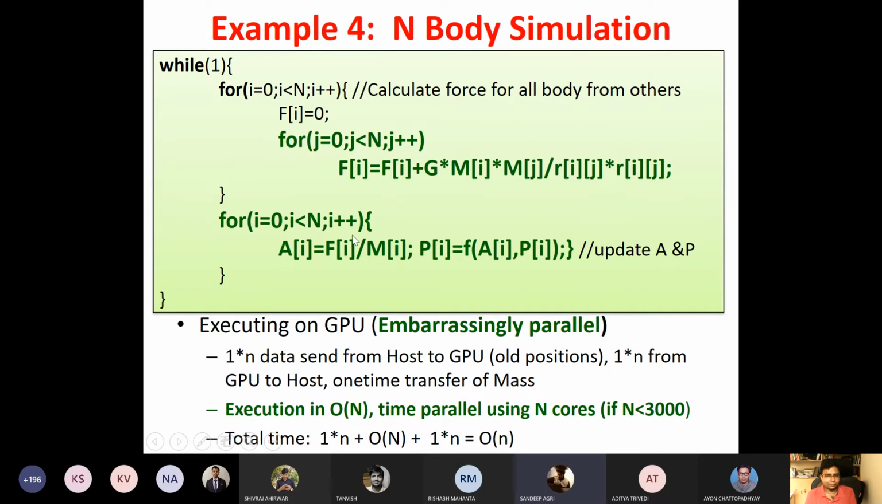Okay, and after that, what do you do? You calculate the accelerations and you calculate the positions. Acceleration is F by m, so how much force and what is the mass? And this position will be a function of acceleration and previous positions.